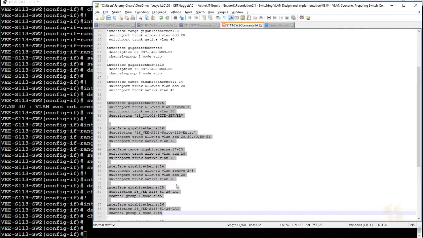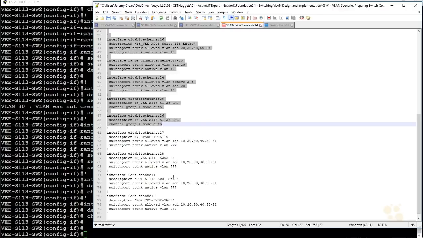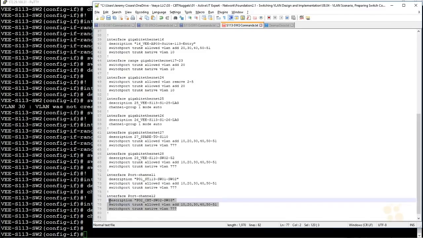There we go. Pretty simple config. And now we're down to here. This is where I've got to hang on. I want to sit and think about this for a second. This is going to my office where my management workstation is.